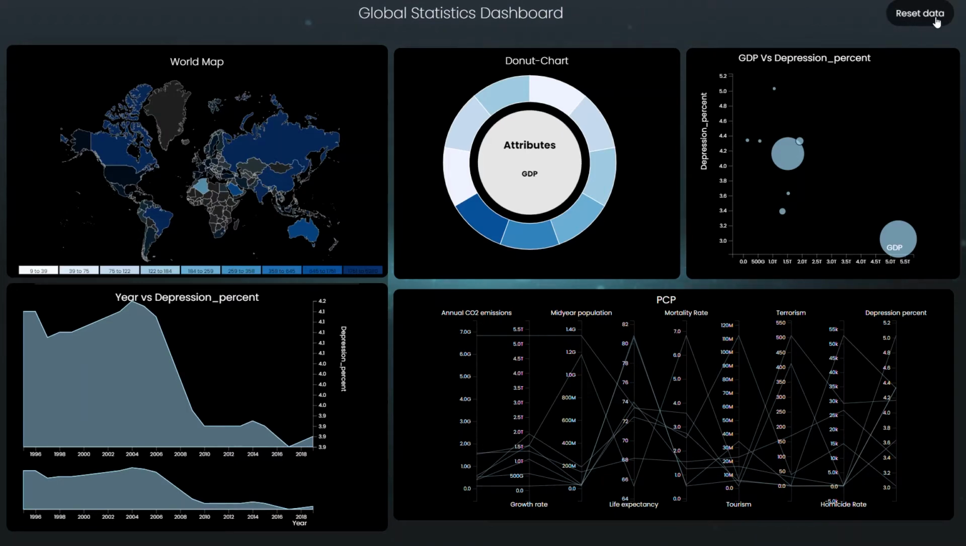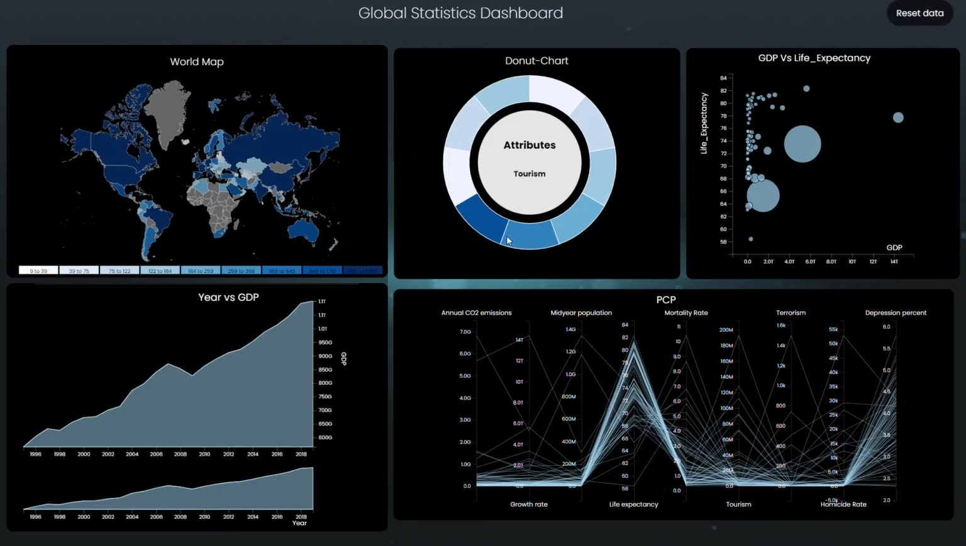Coming to the next plot, which is the donut chart. A donut chart is essentially a pie chart with an area of the center cut out. We usually represent the proportions of categorical variables through donut charts. But for this project, we have restructured the donut chart to be used as a feature selector or an attribute selector menu for the user to be able to select different attributes where he or she desires to drive the interaction.